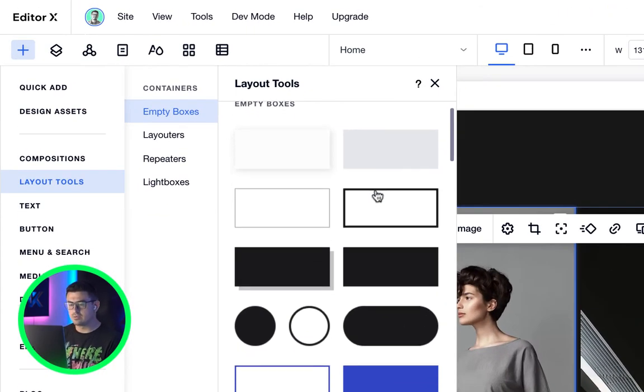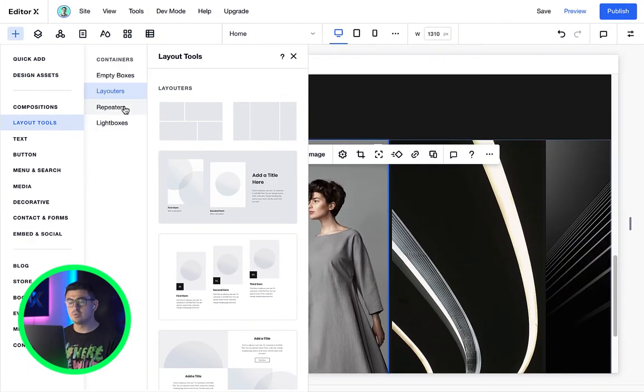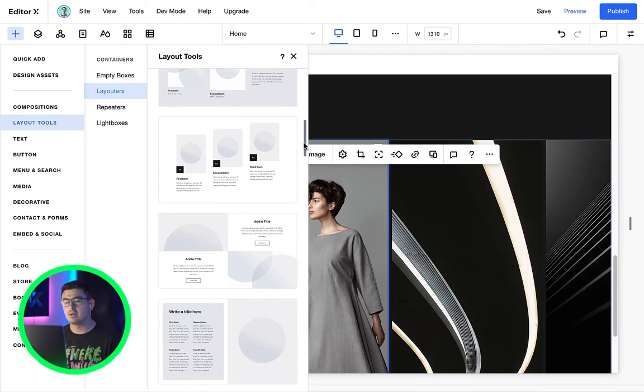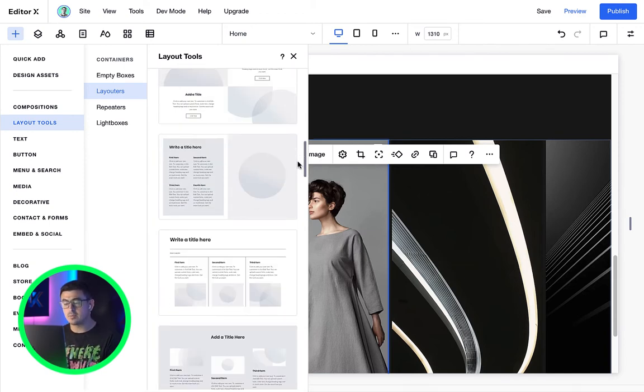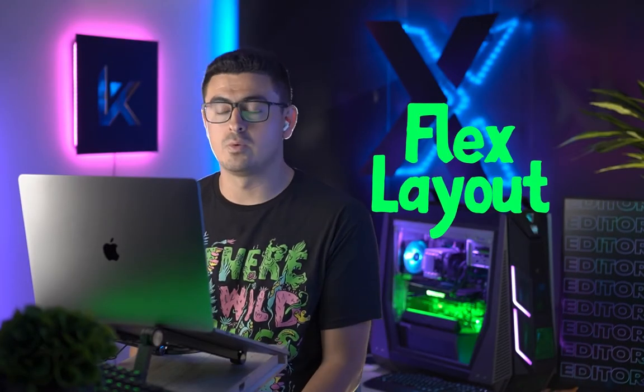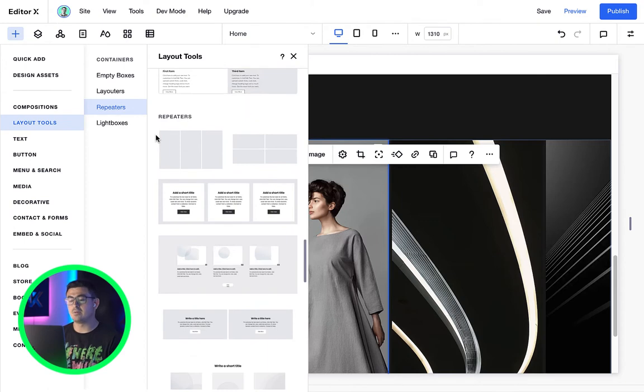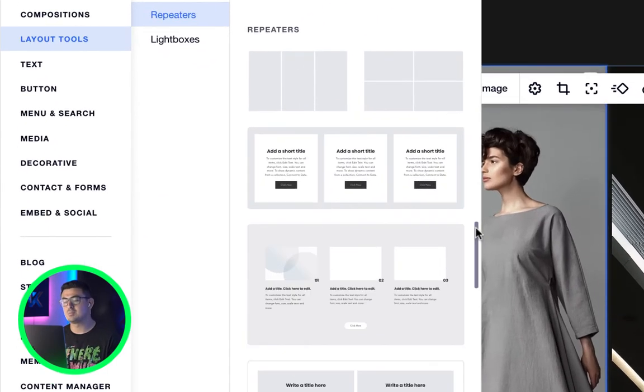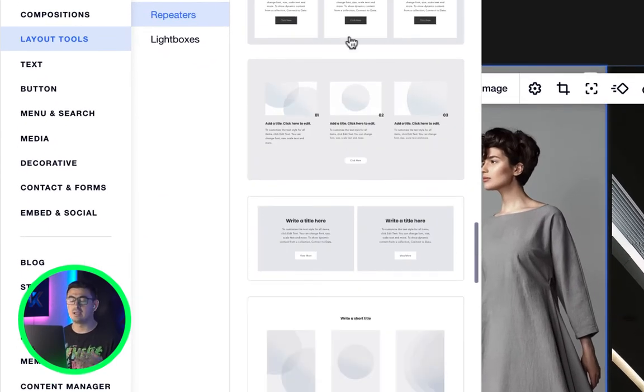Over here, you'll see empty containers for you to wrap text or images. You have multi-column grids, layouters, which behave like grids but are easier to use in different breakpoints. These layouters are using the power of flex, which is a nerdy term in the web development world. Repeaters are just like layouters, with the exception that they're specifically used to connect with dynamic data.